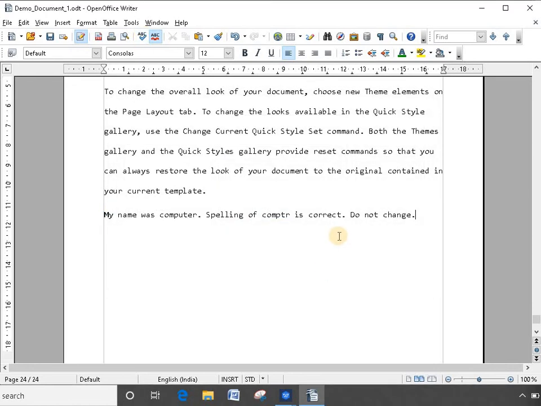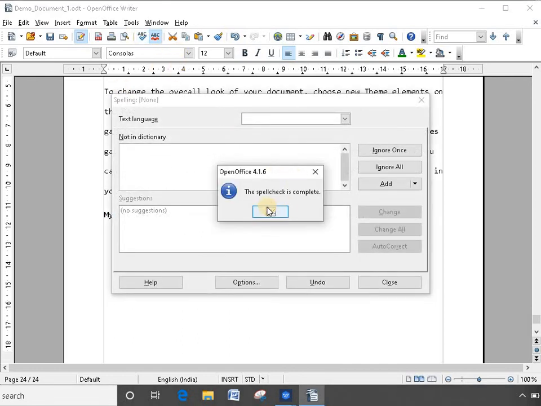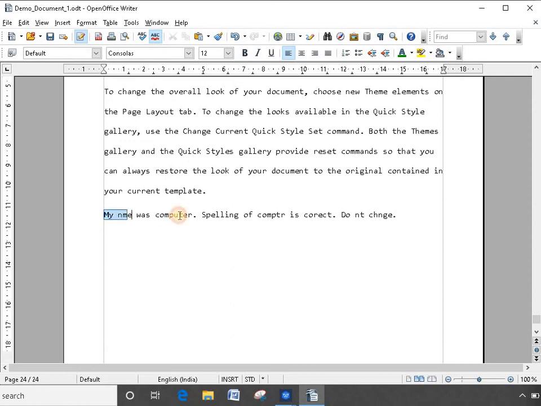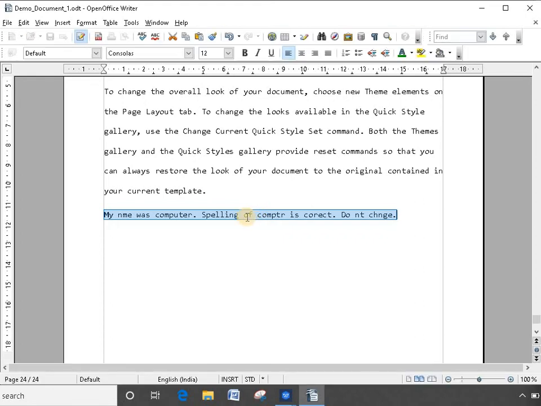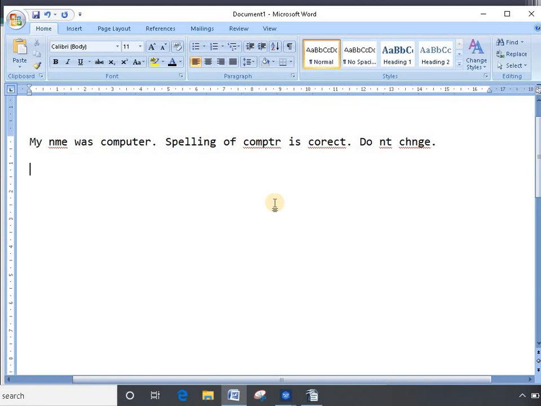What is happening here? Okay. What is happening? It must throw an error. Just wait. Okay, I think some settings must be corrected in the OpenOffice Writer.